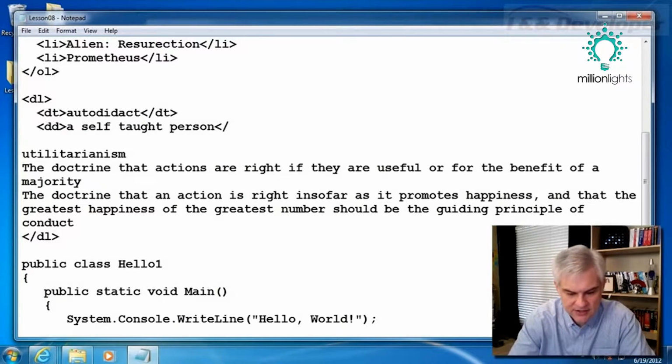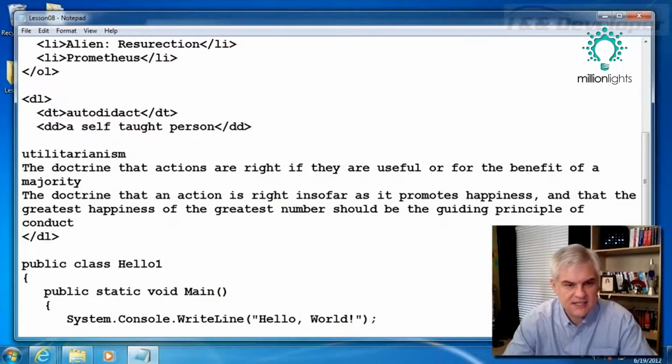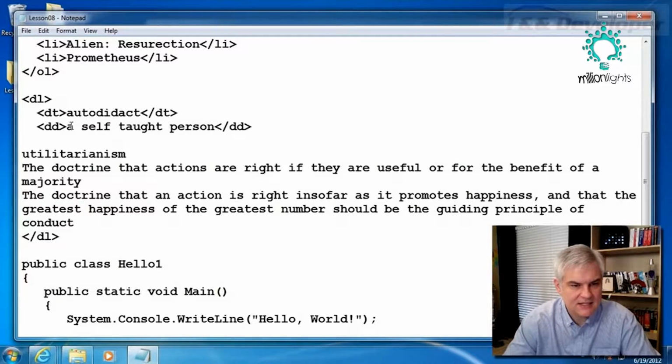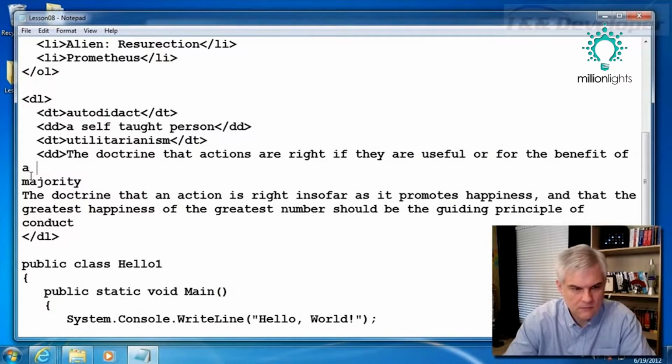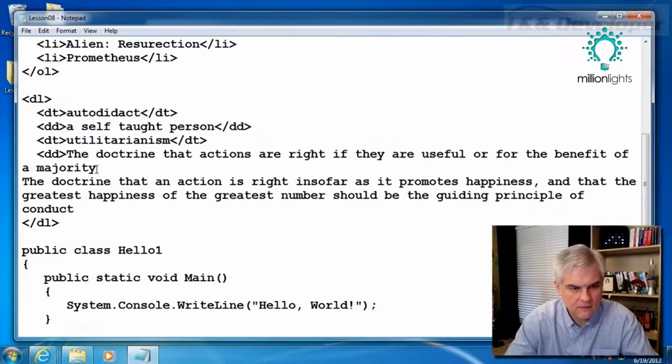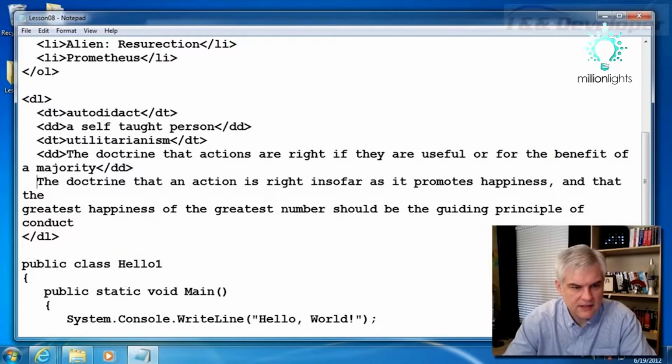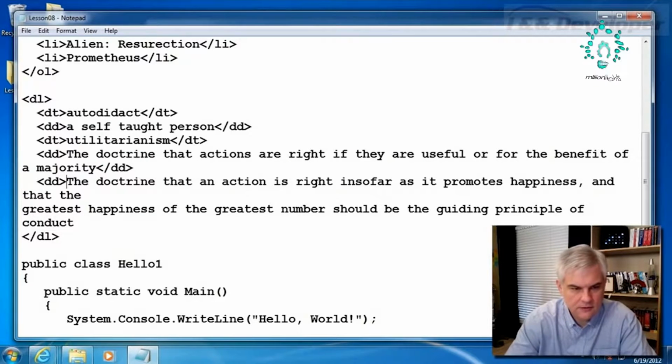So I'm just wrapping each of these in a series of DTs and DDs. So in this case, autodidact is defined as a self-taught person, whereas utilitarianism, another definition term, has two definitions. The first one, let's go ahead, and then the second one starts here.